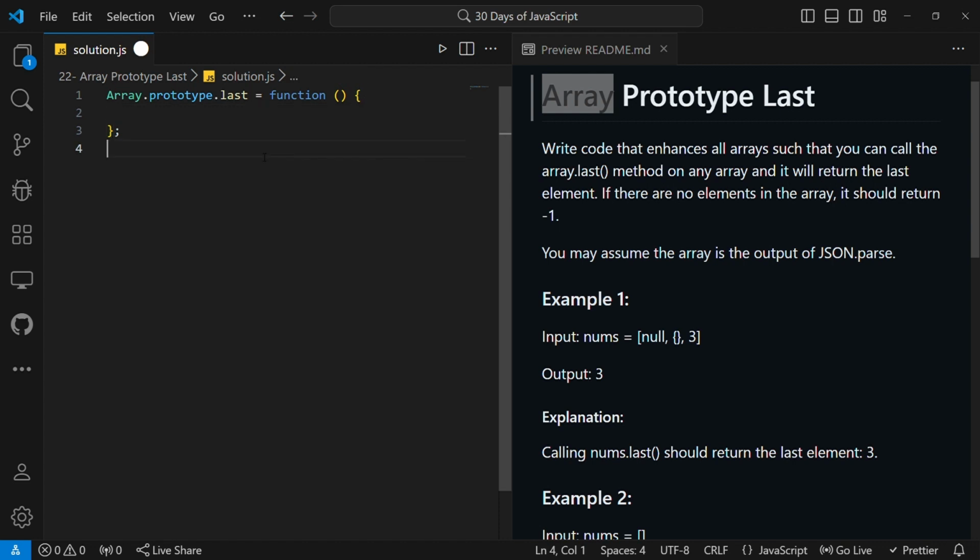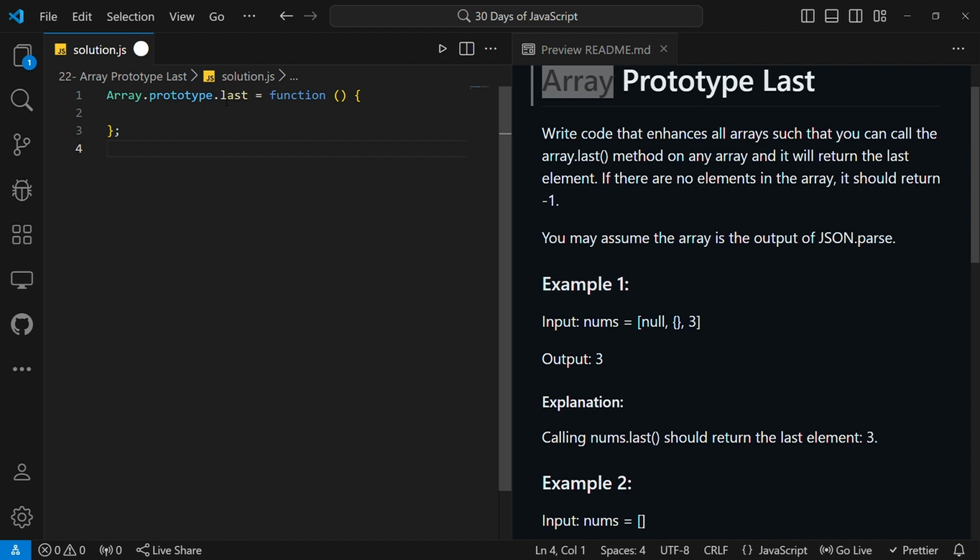So you can just start solving this challenge. This challenge expects us to return, if someone calls array with this dot last, the last item of that array. And if that array is empty, it should return -1. And I know by now you know to use this keyword.